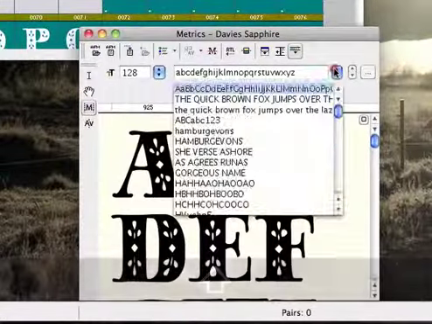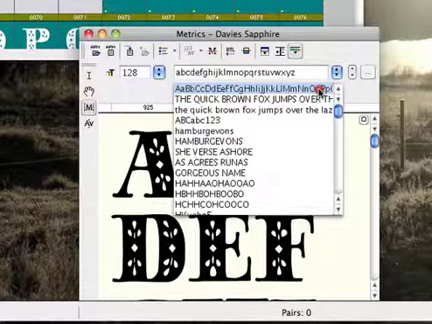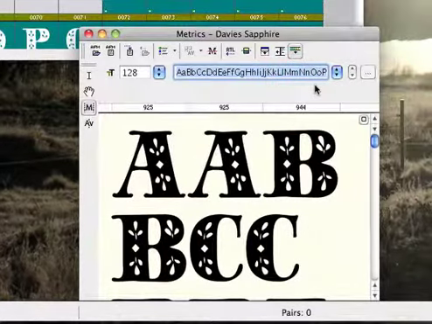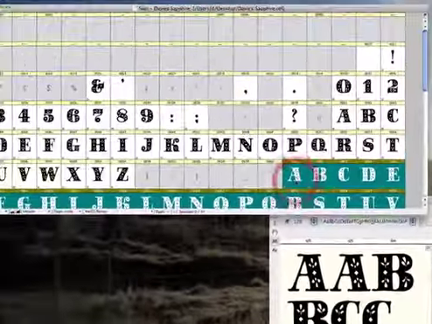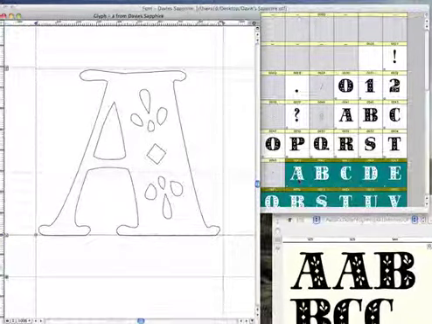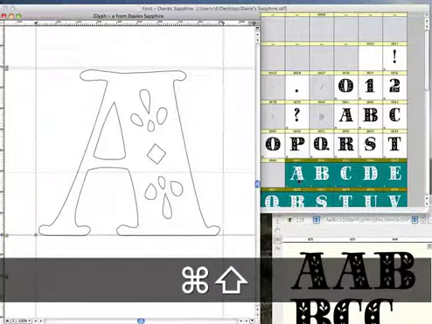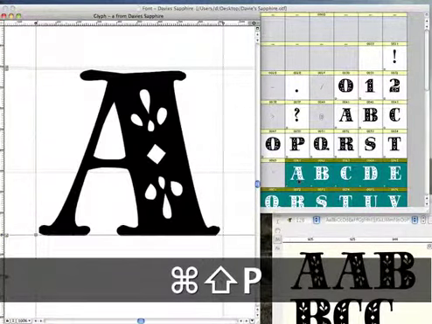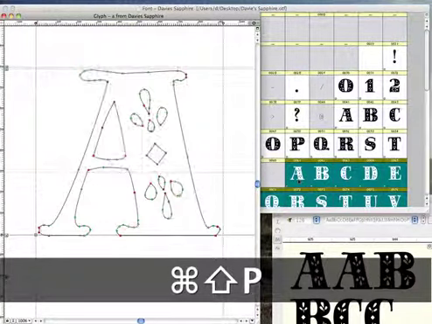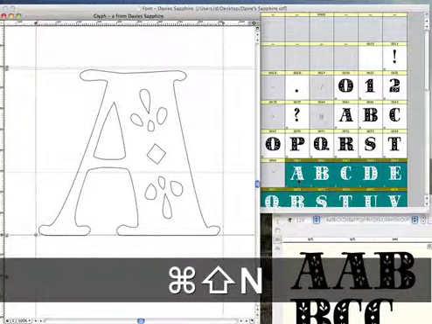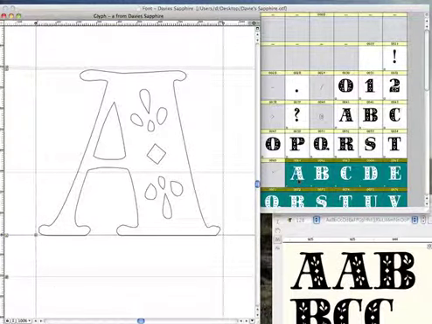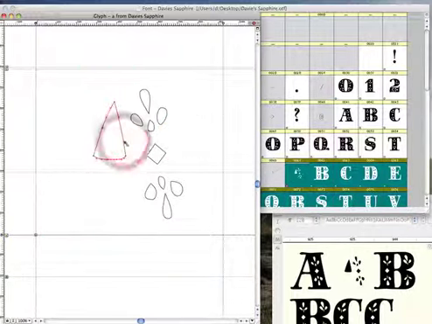Command Option Control M to open a matrix window to see the effect of what you're doing. Double click the lowercase a to open its glyph window. You can show and hide the fill, the same with the nodes, but for this job we don't need either. Then I clicked on the outline of the letter A and deleted that, pressing the delete key.